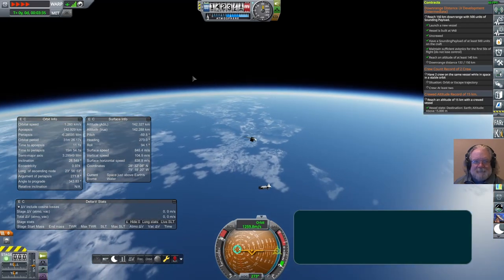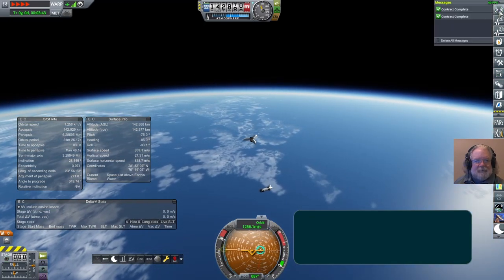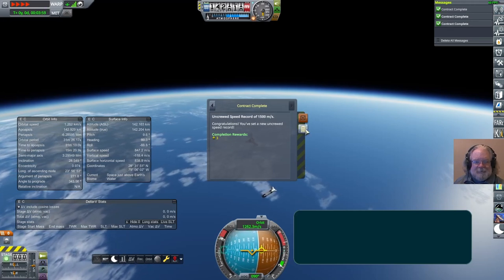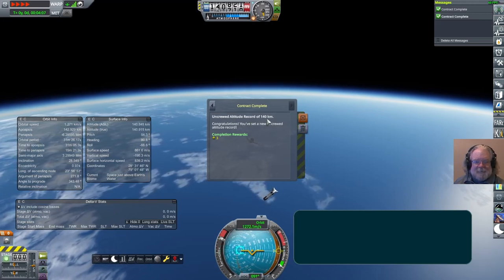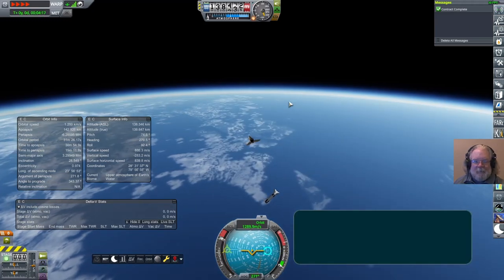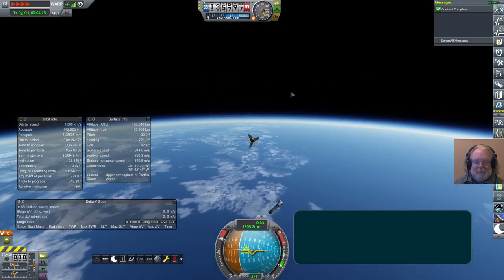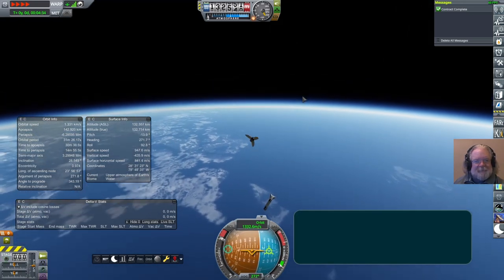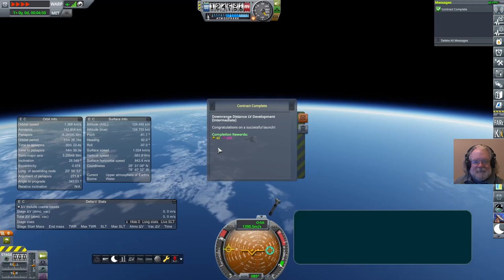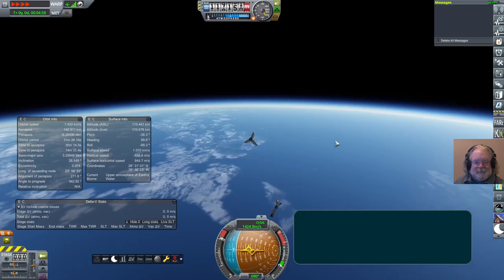We are now in space. Notice this little notation here is blinking because we hit an uncrewed speed record and we hit the altitude record of 140 kilometers. And now we're back down below 140. We just barely peaked above 140 with this craft. Contract complete. So we got far enough downrange for this contract is done.